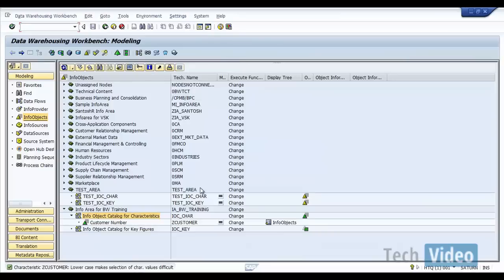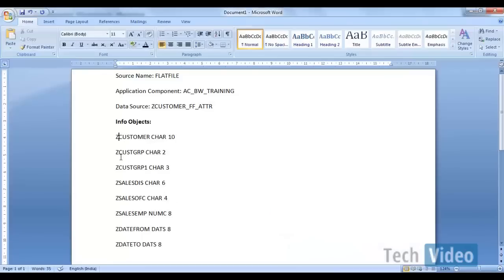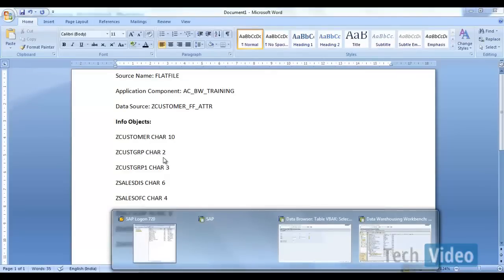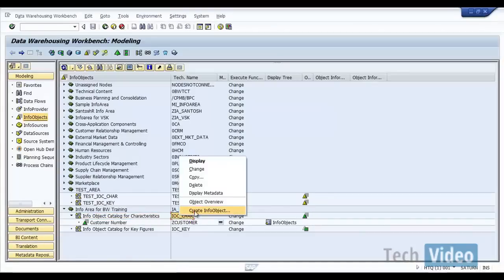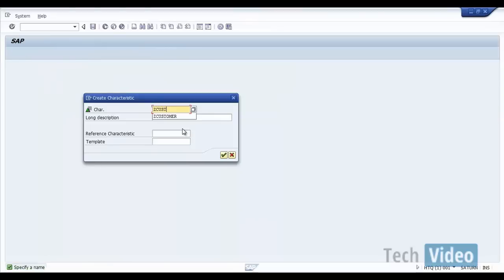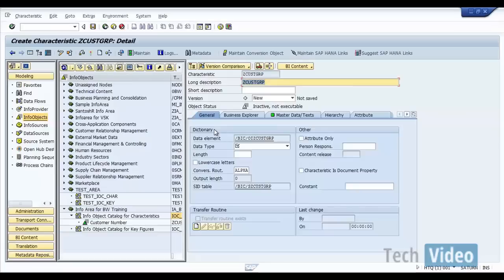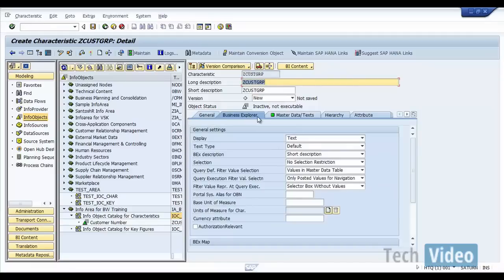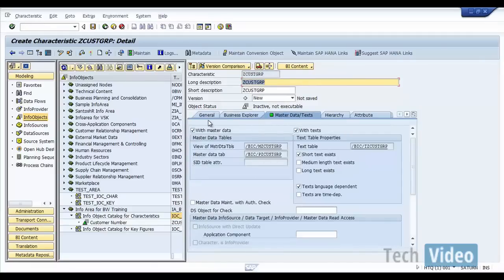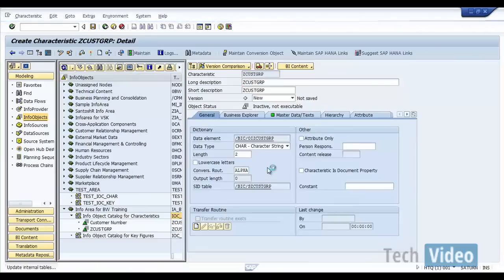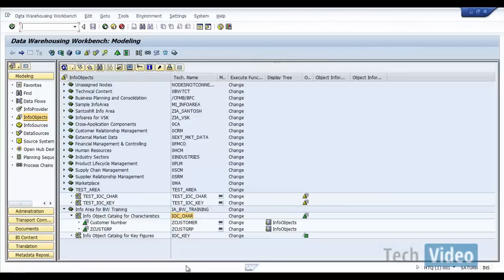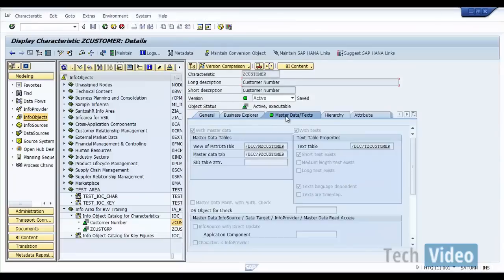So now what is our next info object? We need Z customer group. I am going to name it as Z cust group GRP of character 2. So I'll right click, create info object, Z cust group. I'll give the same here, then OK. And here character of length 2. Then I'm going to activate this. It's active.